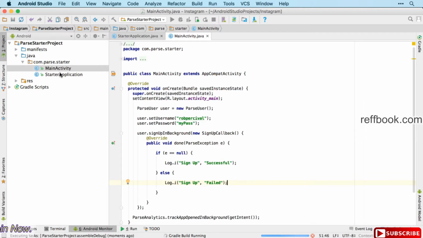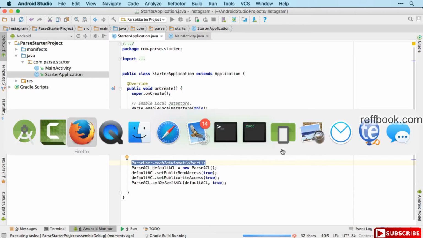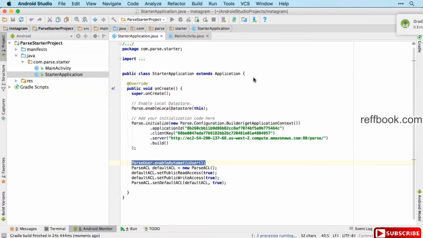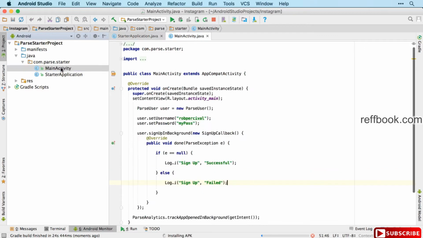While that's compiling, there's one thing I'd like to show you over in the starter application. You may have noticed we've got an option here called ParseUser.enableAutomaticUser. And that's what creates these users here that are automatically created. So in some apps you might not want to do that. If you want to control the sign up and the login yourself, then you just comment out that line. And I'll actually use that setting for this app because we don't need automatic users. We're going to be logging in and signing up our users ourselves. Okay, let's give it a look.